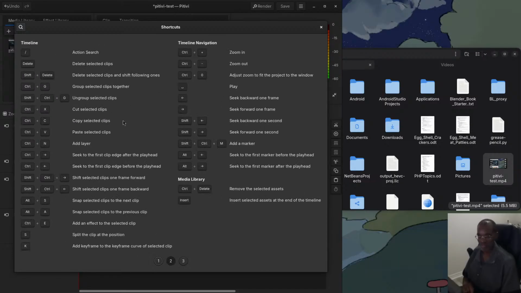Delete select, okay, I don't care about that. I want quick cuts. Oh, cut selected, okay, Control X, add a layer, snap. Alt S, split at the position, that's S. What's it? Oh no, I want to seek. I want the seek. Oh, here we go, seek.